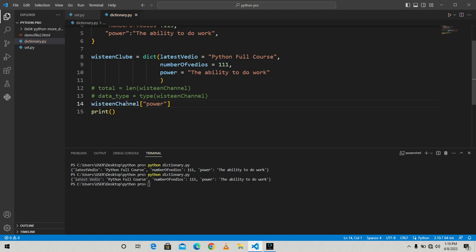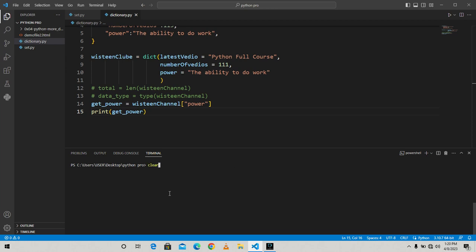But let me just look for something. Let me call it get power. So that's a variable I have created for it. So I'm just going to copy this get power and paste it here. I'm going to clear the terminal, then run that. You can see only that is printed out for the power, the ability to do work. I was able to access just this part of it. So that is the importance of that.